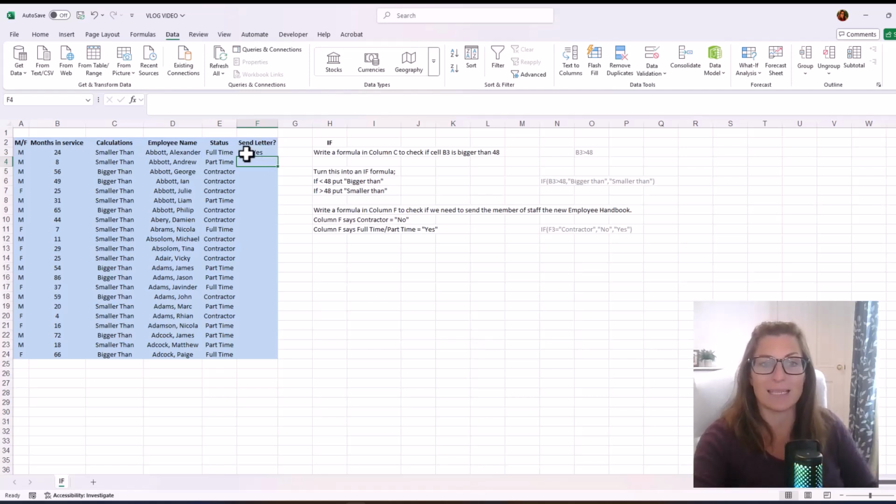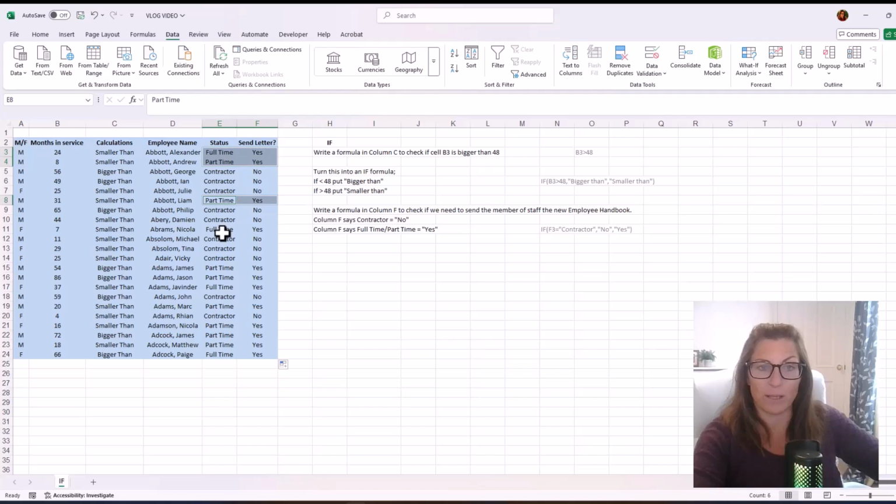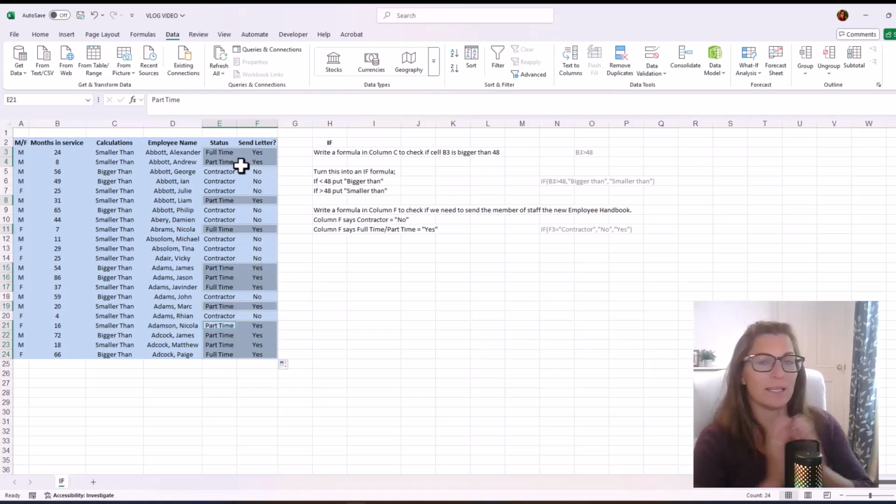So we then press enter, and if we drag that down, it said, yes, please do send these people the employee handbook because they are indeed employees. But no, it's told us the ones that are contractors, and it said, no, you don't need to send them. And that is the absolute beginning of being able to use if formulas. They're absolutely essential to being able to build your Excel skill set. I certainly use them on a daily basis.